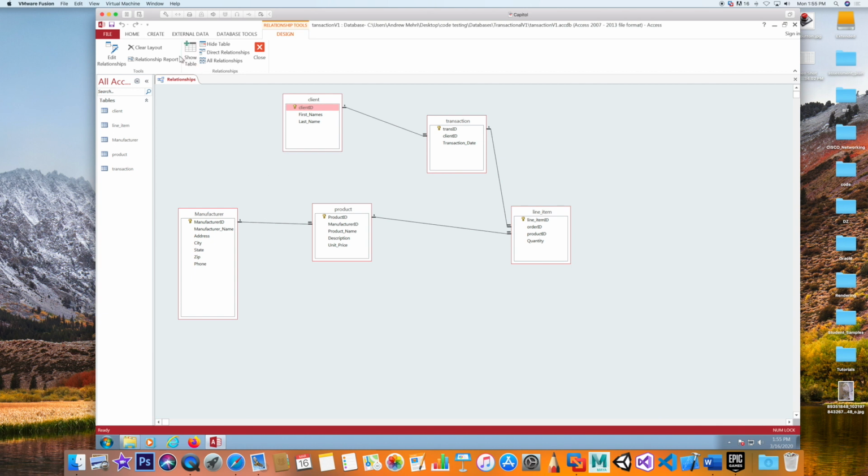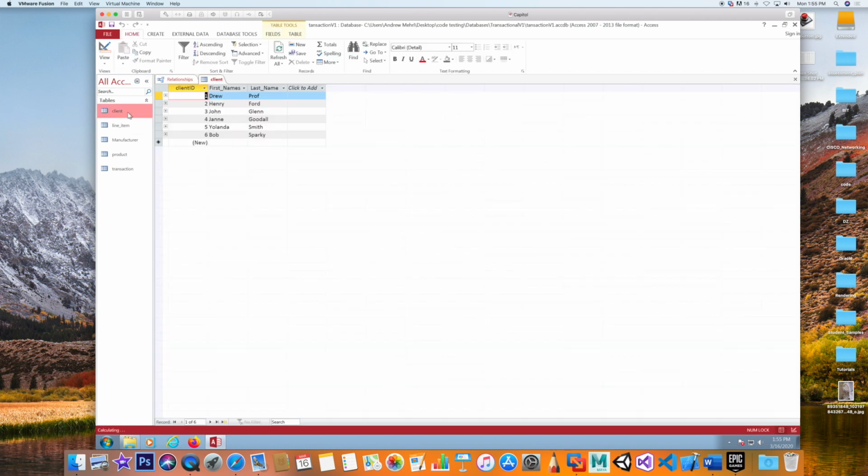So the way you're going to do this, now you have 1, 2, 3, 4, 5 tables. We're going to start with the client. We're going to create an interface for client. Let's look at client as a table. So we have 6 records in there. And so I would like to create a form that allows me to see those records, navigate through these records, and update these records. Okay.